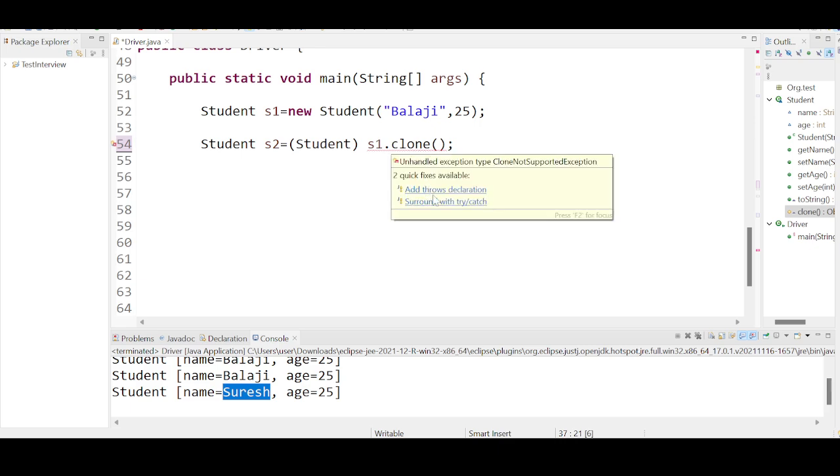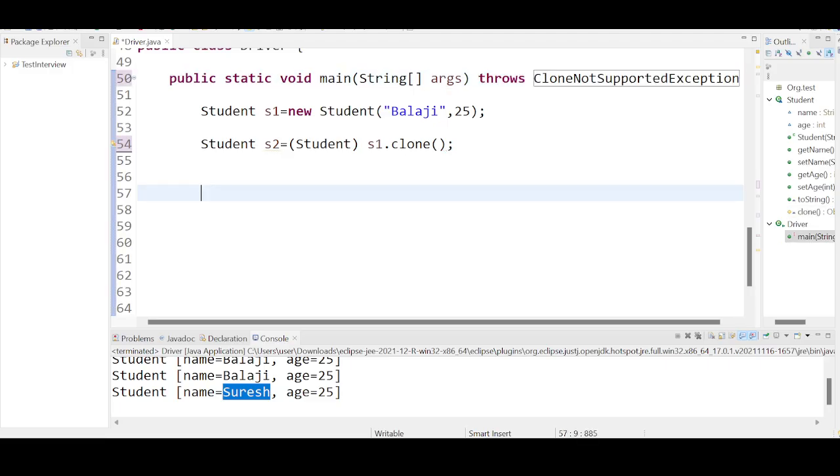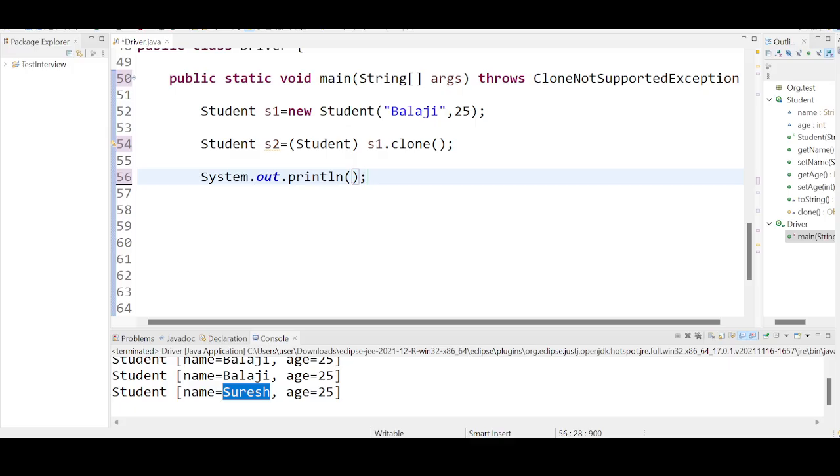It is going to throw an exception, so you need to declare that also. That's it. Same job it is going to do. The copy method was creating a copy of student, and the clone method is also going to do the same thing, but this time Java is doing this for you. You type s1, s2.